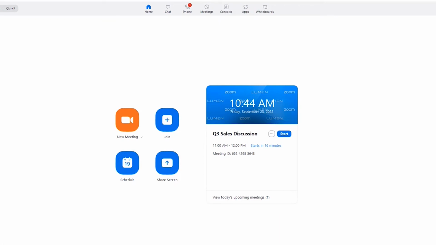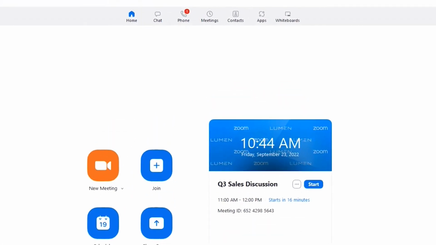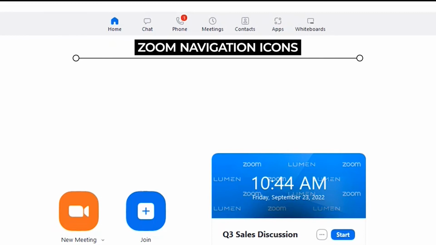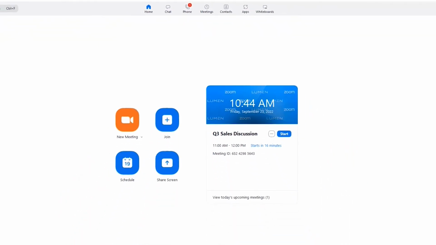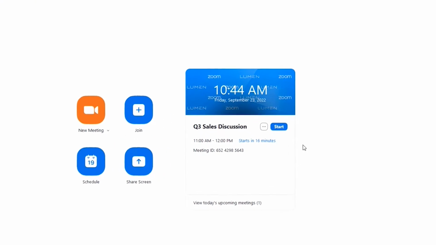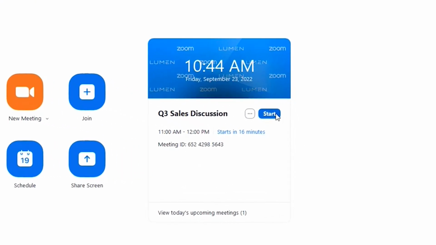Here is the desktop application. Along the top bar, we have several icons that let end users navigate between the different options: home, chat, phone, meetings, contacts, apps, and whiteboards. The home section is the landing page with quick access to do common things like see quick meetings that you have scheduled on your calendar, be able to quickly start that or join that particular session.